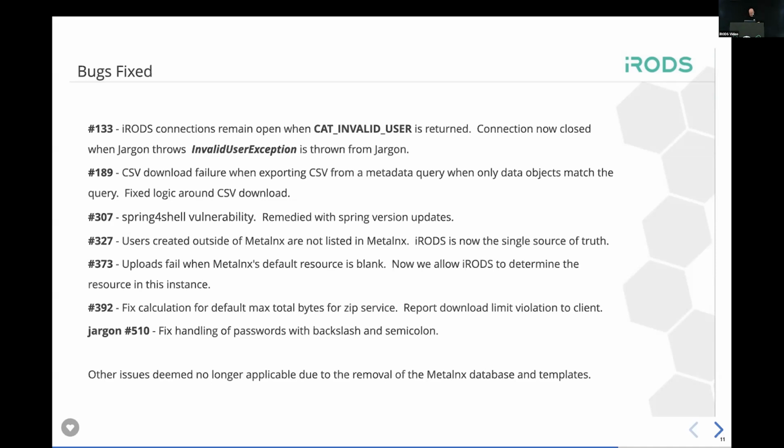Let's see. I noticed in some testing that if the default resource was blank, you couldn't upload files in Metalnx. It would give an error, which was unfortunate. So now, you can still put the default resource in the Metalnx configuration, but if it's blank, it'll just let iRODS figure out what resource it's going to use.